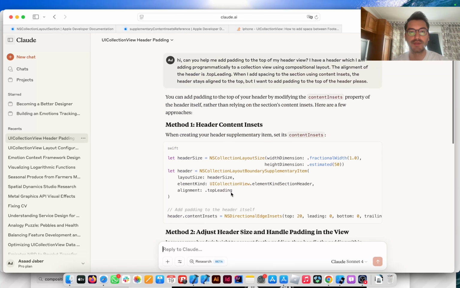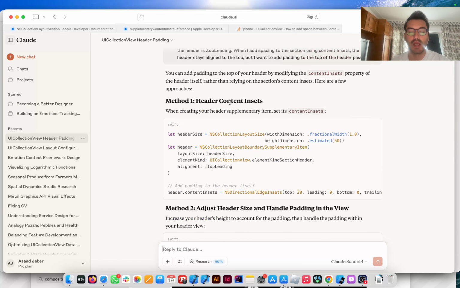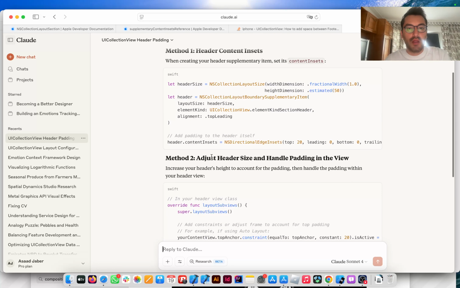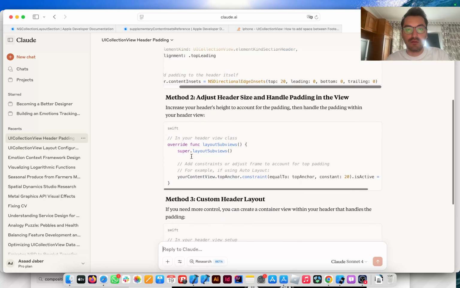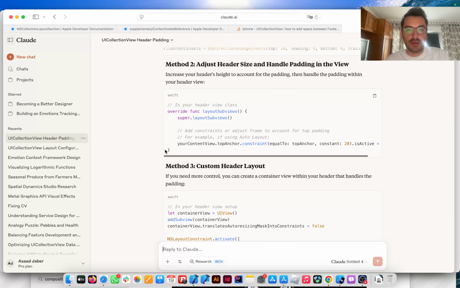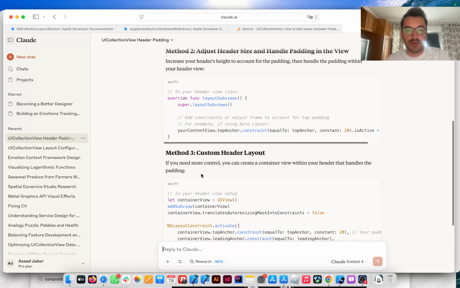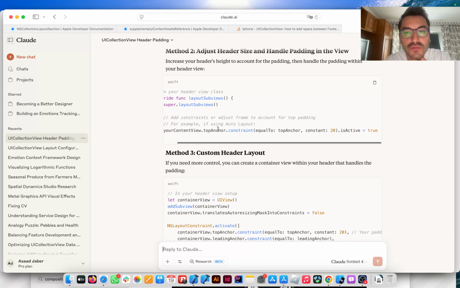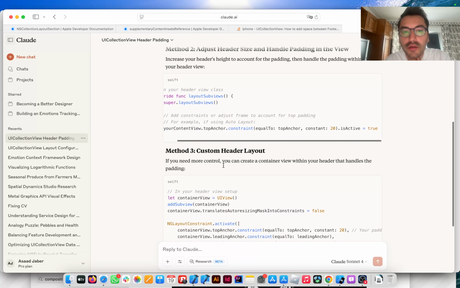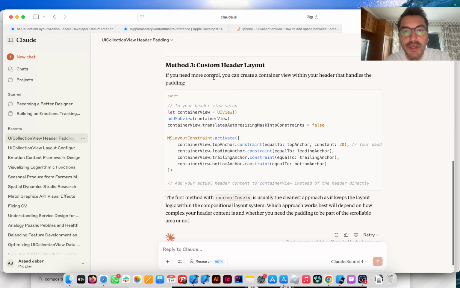Great, so it gives us 3 methods for which to add the padding to the header. Method 1 says that there's a content insets property on the header itself. Method 2, increase your height for the header. Method 3, custom header layout.